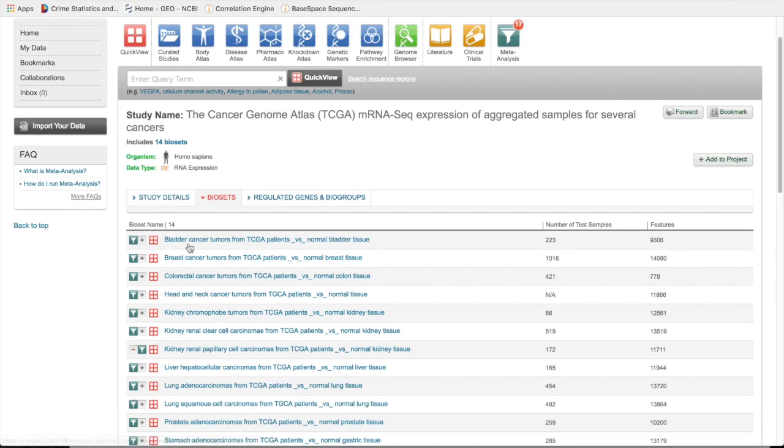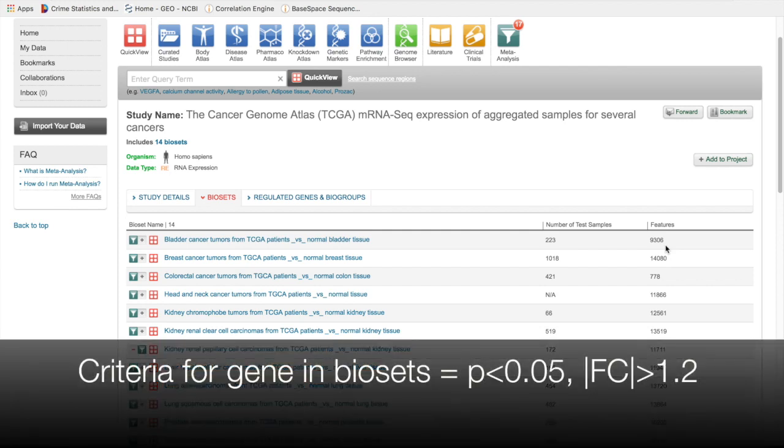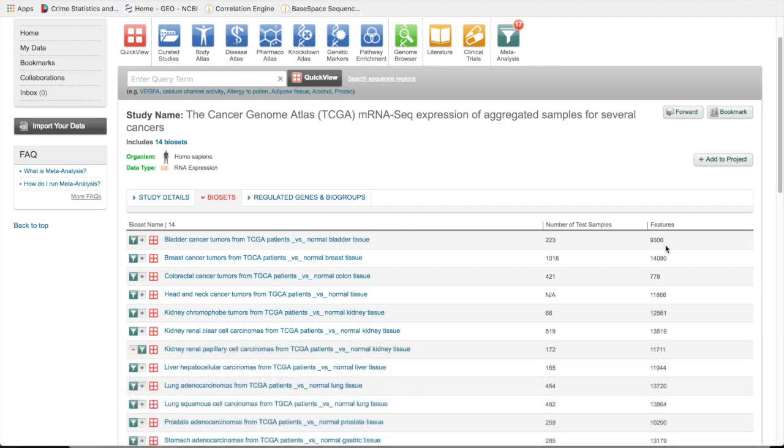So in this example here, we can look at bladder cancer tumors versus normal bladder tissue. In this comparison, there were 223 samples used that are associated with both phenotypes. From this comparison, they found 9,306 genes that were differentially expressed. The criteria for a gene to be differentially expressed in one of these biosets is that the p-value has to be less than 0.05, and the fold change has to be greater than 1.2 in either direction. You can click on any of these biosets to look at what kind of genes are in there.